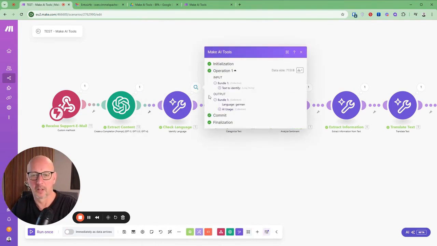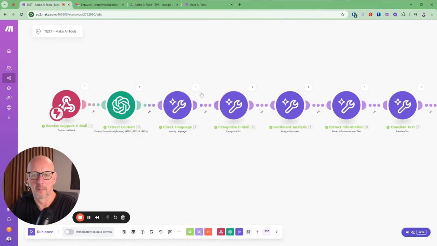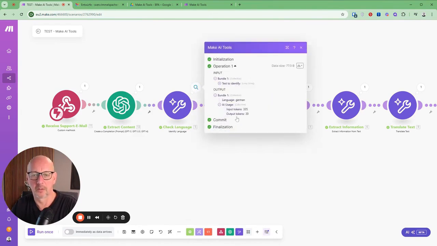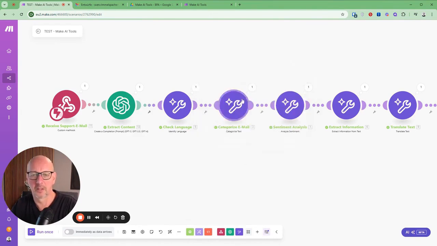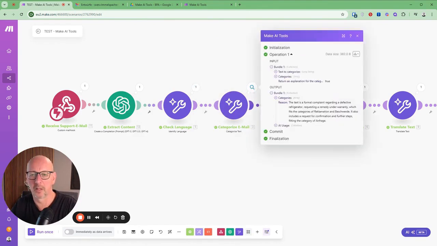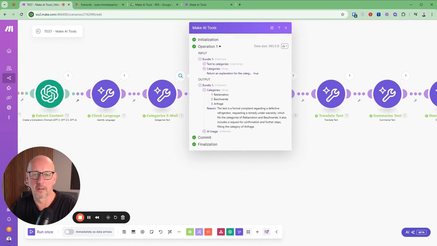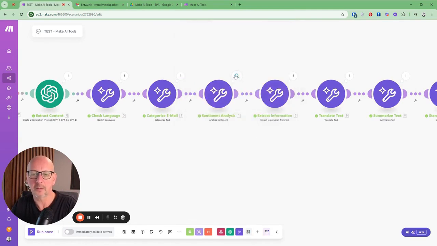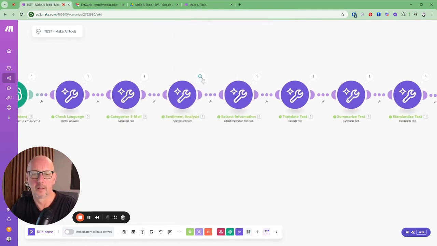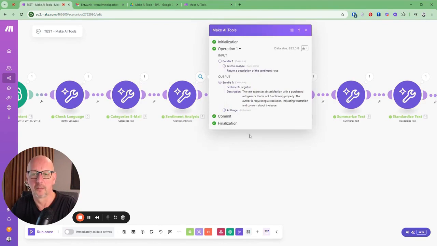Yes, and then check language. The language is German. By the way, the tokens are always specified here as well, both input and output. That's actually a pretty good reference point. Then the categorization. By the way, that's an array, which means you actually get multiple results here. But here it also says it's a formal complaint. Then the mood negative.